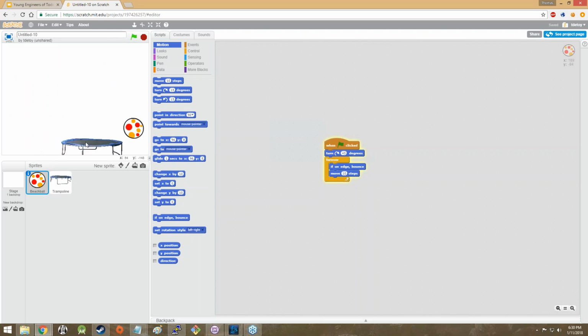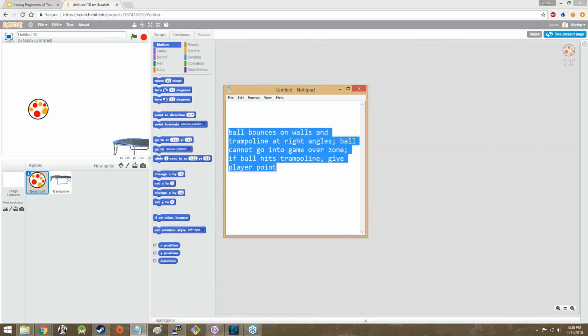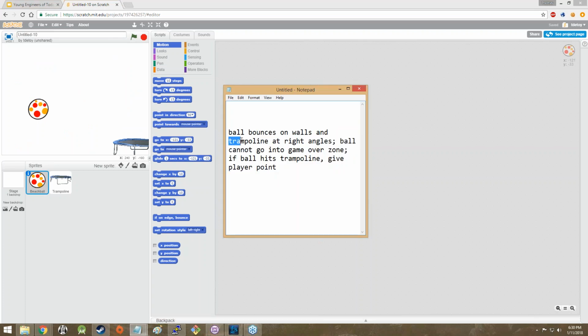However, it's not quite there. It ignores the trampoline. It doesn't want to touch the trampoline. It just goes through it like it doesn't exist, because we have not gotten to that part where we explain that the ball bounces on the trampoline.